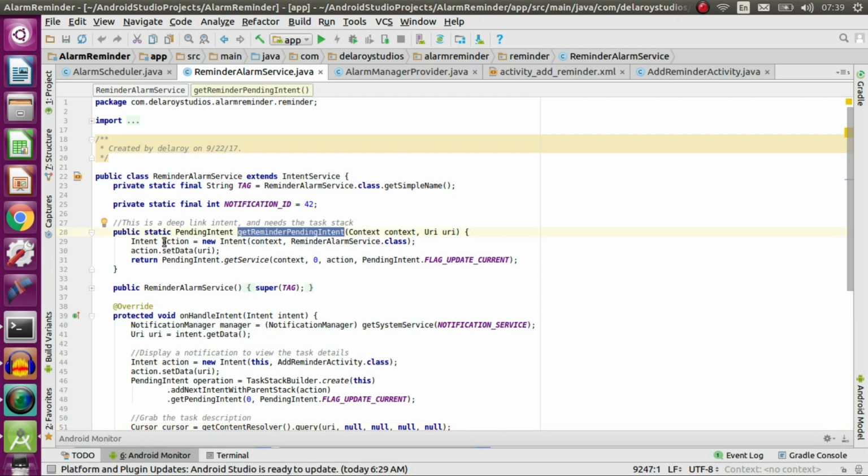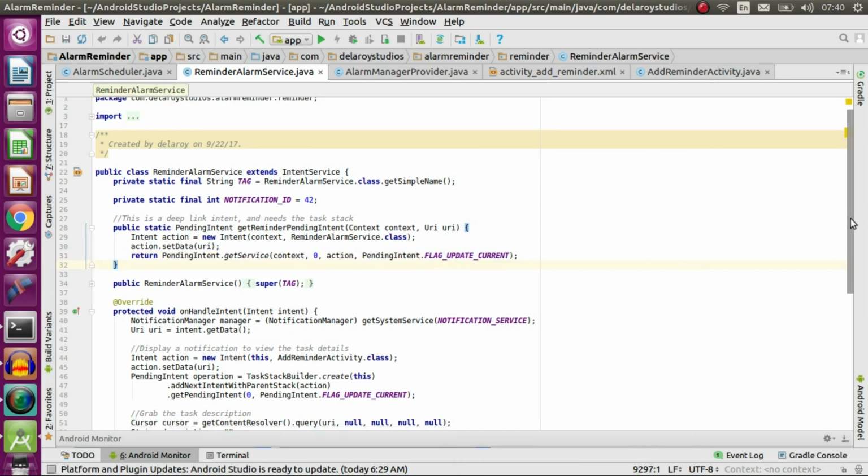Now the action of the intent is based on the reminder alarm service that calls it. You set the data, which is still the URI, the resource identifier of that particular intent. Get the service, which you flag as update current. Now we're going to undo the intent. Let's see the way you're going to undo it.